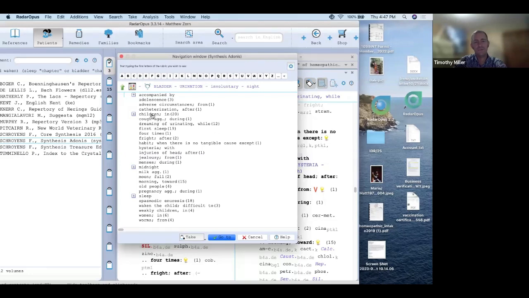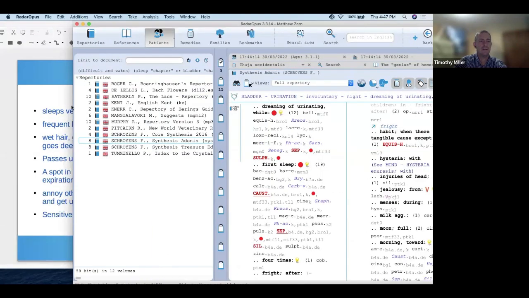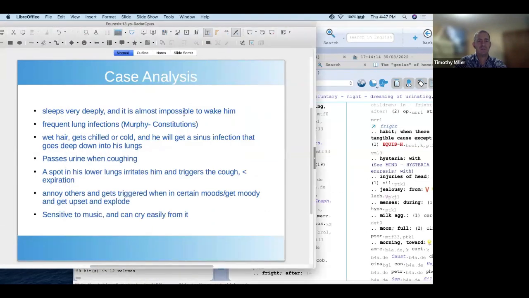And we could use in children, but I'm not going to use that right now. So let's just go back. So we have our rubrics that we're putting here. I want to go back. So very deep sleep, almost impossible to wake him to urinate. We've got that repertorized. Frequent lung infections.